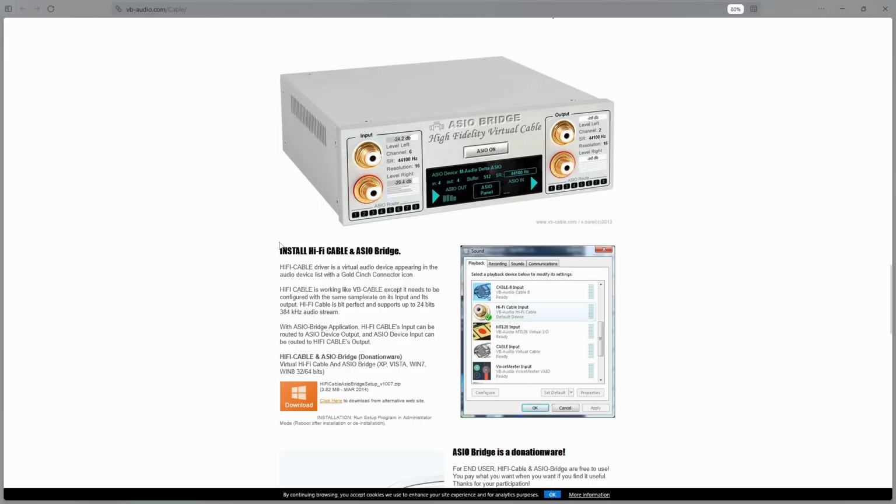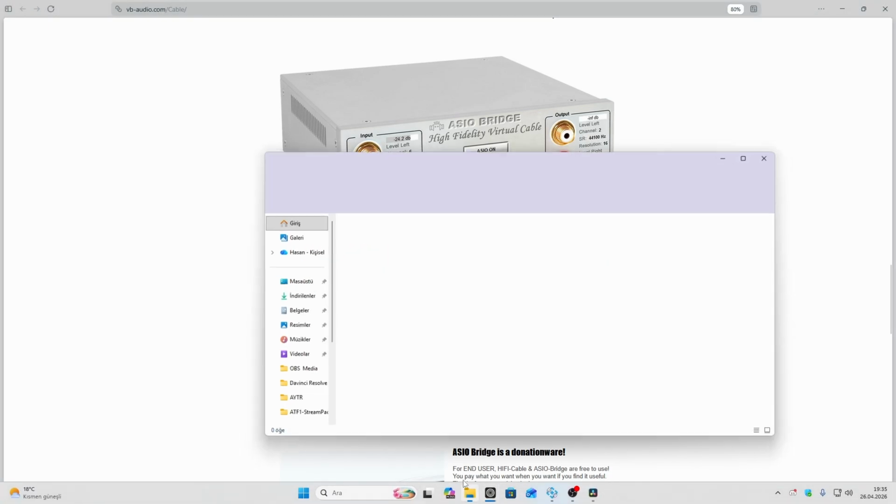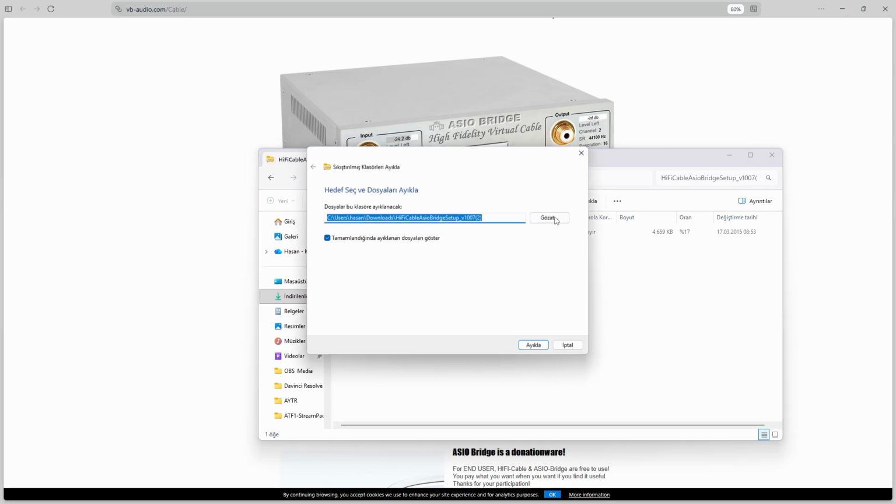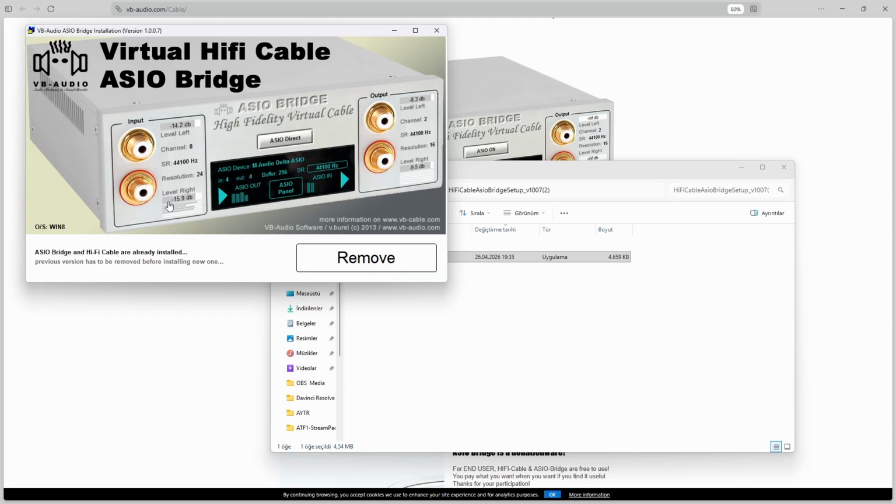The first thing you need to do is install Hi-Fi Cable from VoiceMeeter. Just click on download. It will download in a second. Go to your downloads folder. You will have a zip folder called Hi-Fi Cable. Just click on it, extract it to your downloads folder, double click on the executable, and in this window you will see install here. Just click on it, let it do its thing, and restart your computer.